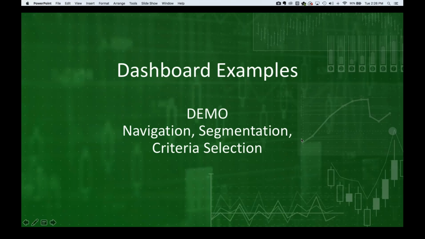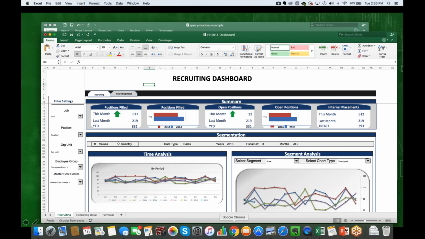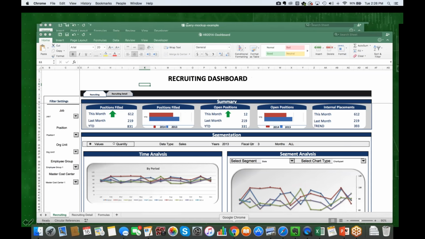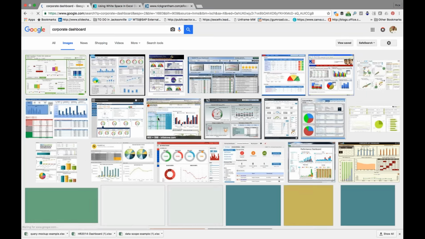So let's talk through some examples then of what I meant when I said navigation, segmentation, and criteria selection. All I've done here is go to Google and type in corporate dashboard, right? And I went over to images and we're just going to look at some of the dashboards. What you'll notice from these, if you're not a dashboarding guru, is that there are some themes that come out in dashboards that tend to be done right.